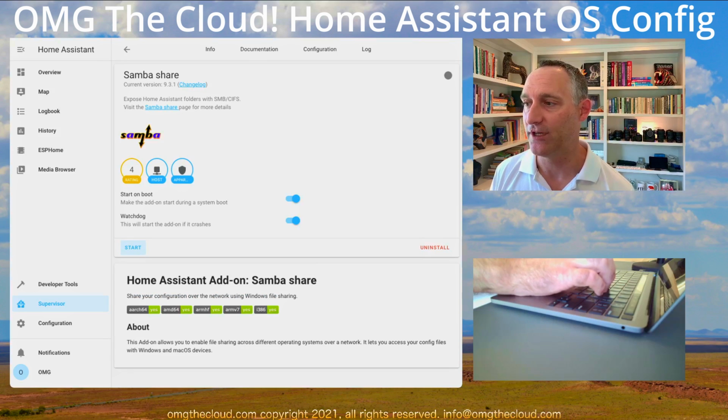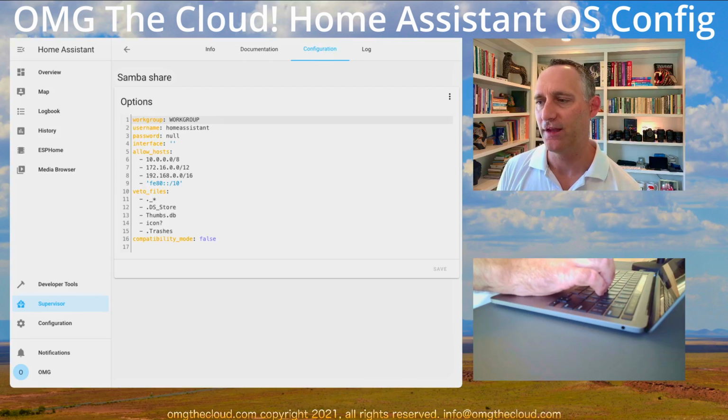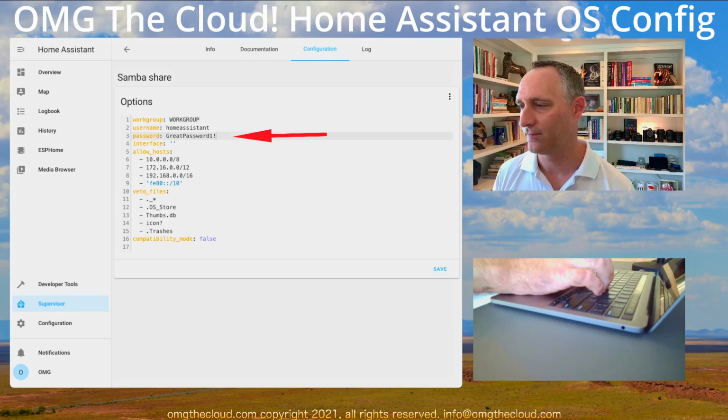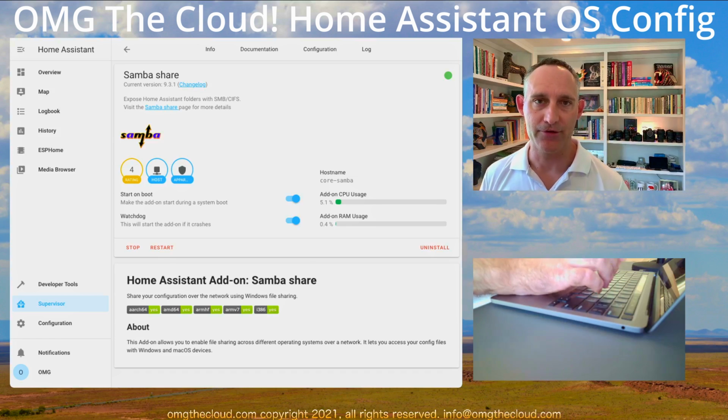For this one, we need to do some configuration first. So on the top, go to the Configuration tab, and you'll see we have some configuration points for the share. One thing that is critical is the password. Hit save and go back to the Info tab, Start, and the service starts right up. So keep an eye out for that password field if you're having trouble getting this to start.